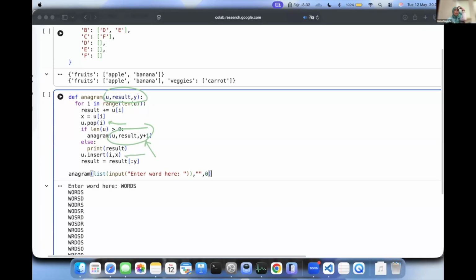What is the insert doing here? So after we have a full word, our list is empty. And when we want to go back and make a new word, we need to put the letters back in the list. But I put it after the pop, after everything. So it's going to go recursive first, and then when it's done with the recursive, I'm going to insert it back.